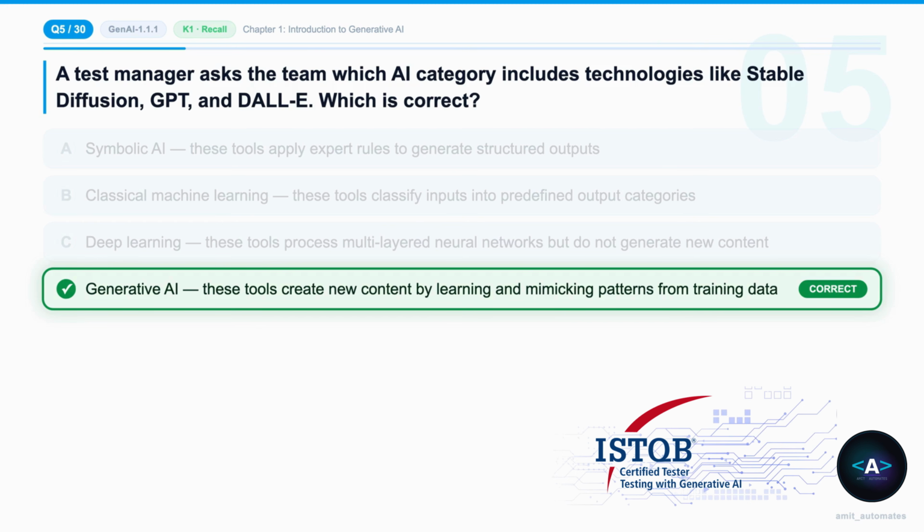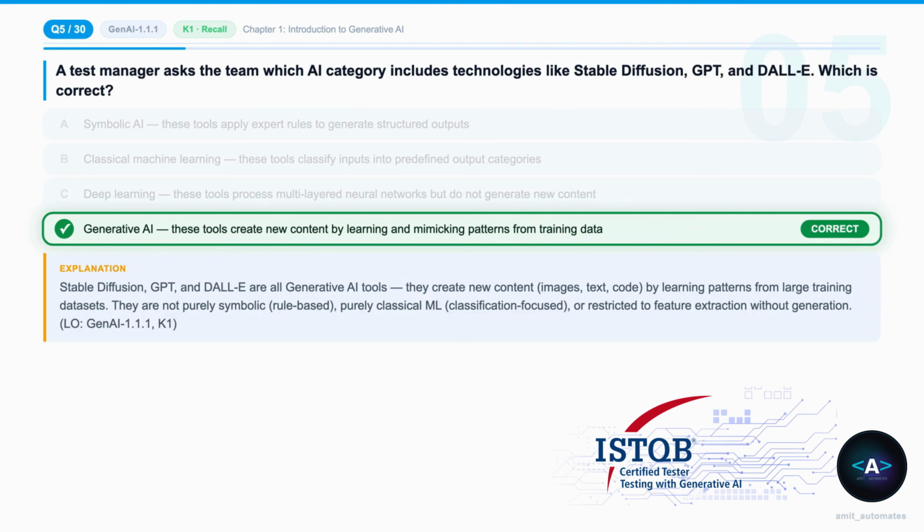The correct answer is option D. Generative AI. These tools create new content by learning and mimicking patterns from training data. Explanation. Stable Diffusion, GPT, and DALL-E are all generative AI tools.